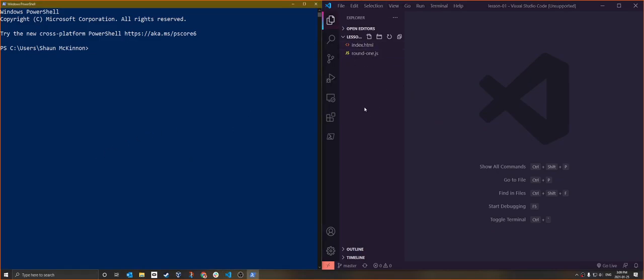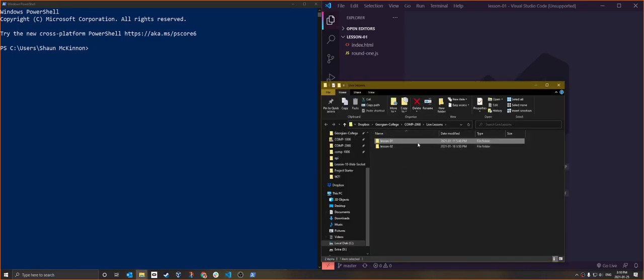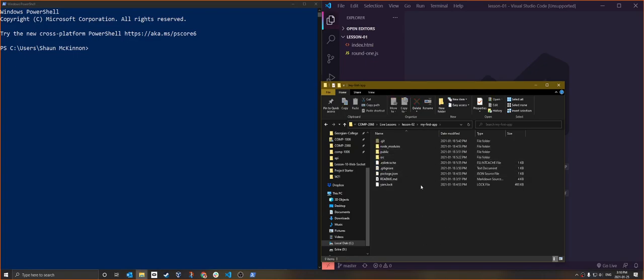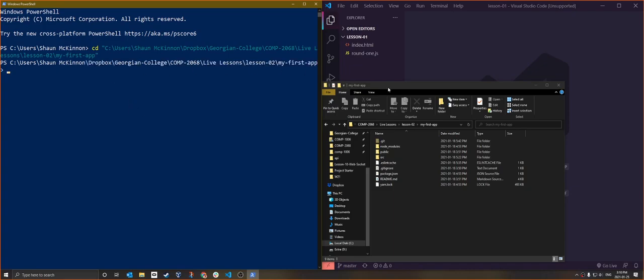So I need to CD into this directory. The easiest way I find is I just reveal in the File Explorer the folder that I'm trying to access. So here's my first app. This is the folder I want. So I'm just going to hit Control-C after clicking up here in the address bar. I'm going to type in CD for change directory, a quote character, Control-V to paste, another quote character, and hit enter. And then that CDs me into the actual directory where we're running our app.